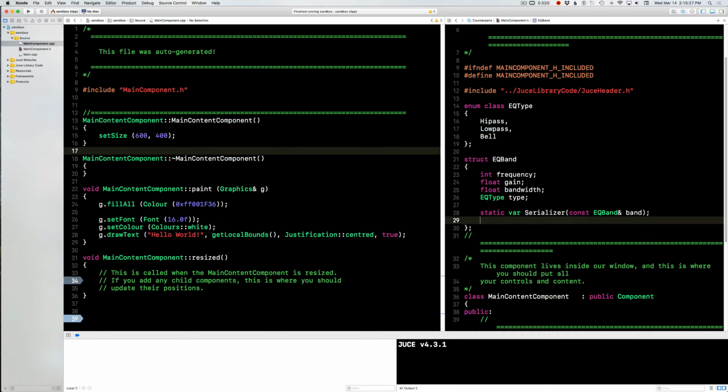Now we want to be able to deserialize it and get back an EQ band when we pass in one of these. All right, so the sister method will be EQ band deserializer, and this is going to take reference to var like that. All right, awesome. Let's begin.